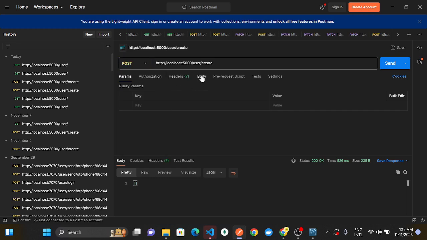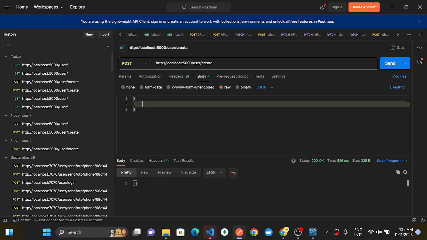And we need to add the body. Go to raw and JSON, select JSON. Okay, then an object that takes two parameters. So now take the name. You have to make sure that the name is a string, if not you'll get an error. Now the name, what name should we use? Let's use John.